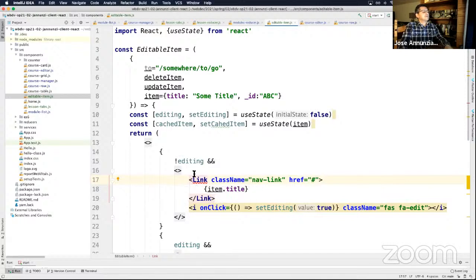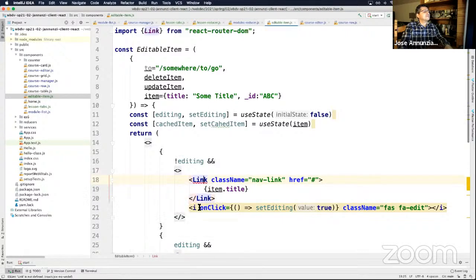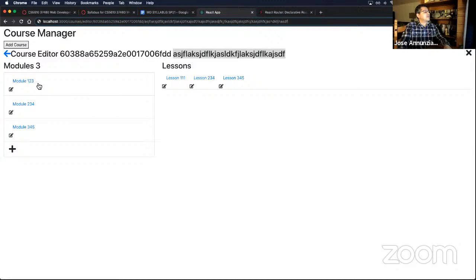Did it load? React Router DOM. There we go. And then instead of an href, this is going to be "to", and it's going to be whatever we pass from our parent. So let's convert this into an expression with the variable "to" that is declared here.